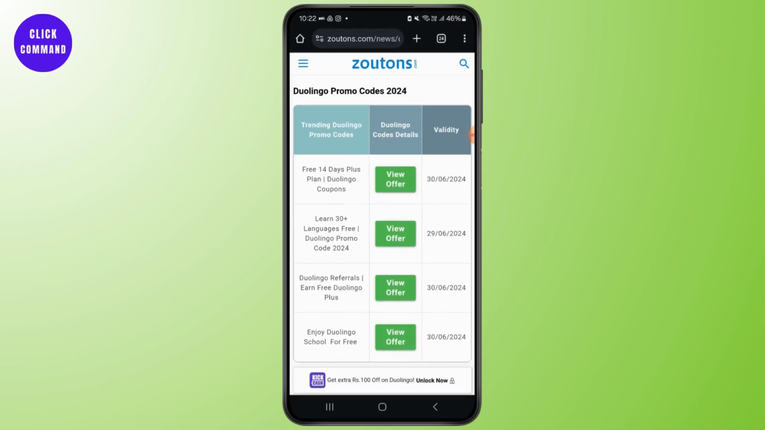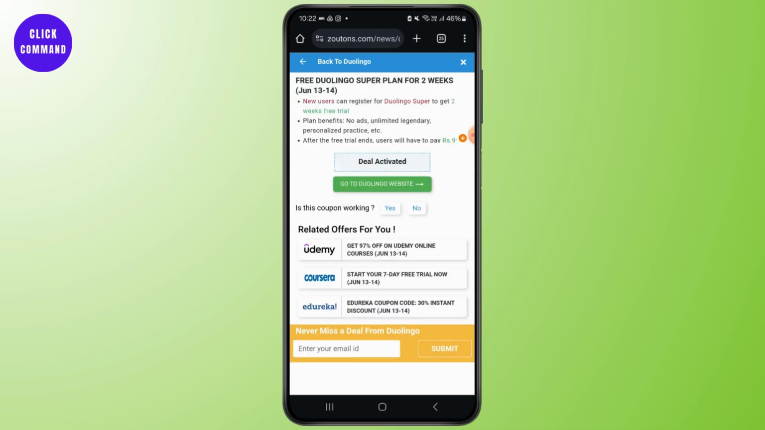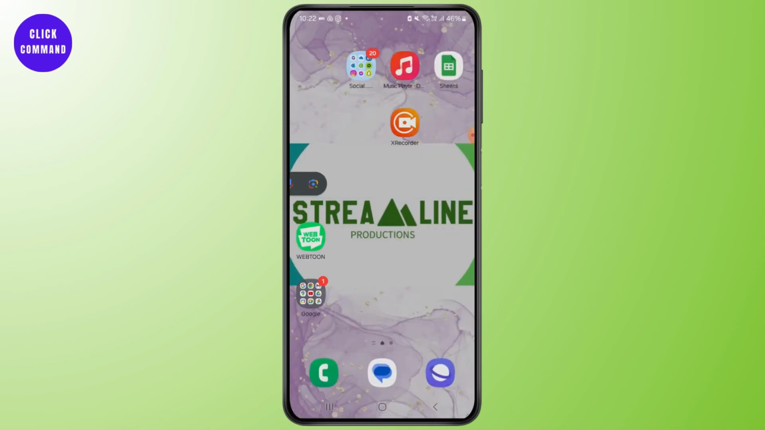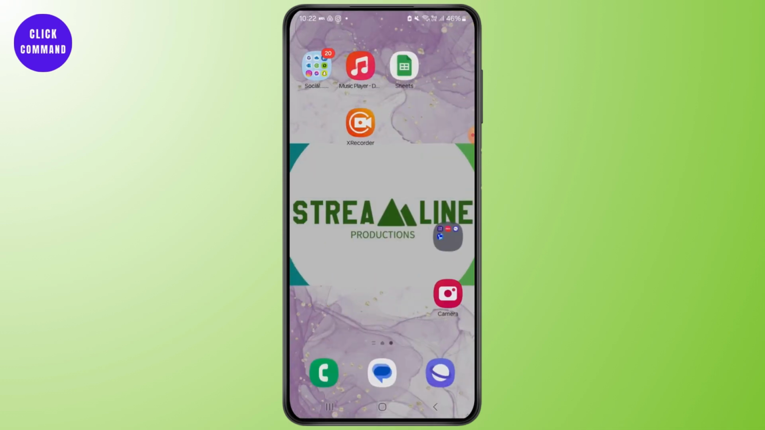Now when you tap on view the offer, and tap on go to Duolingo website, you will now get this promo code on your Duolingo application. When you tap on go to Duolingo website and tap on yes, it will be applied in your Duolingo application as well, and you can use it simply.